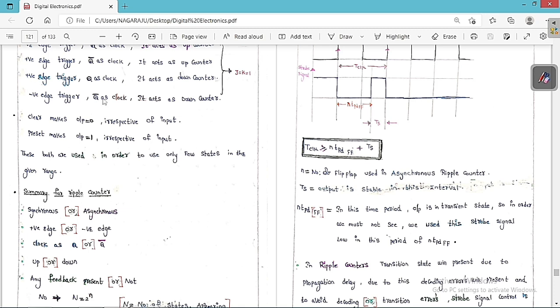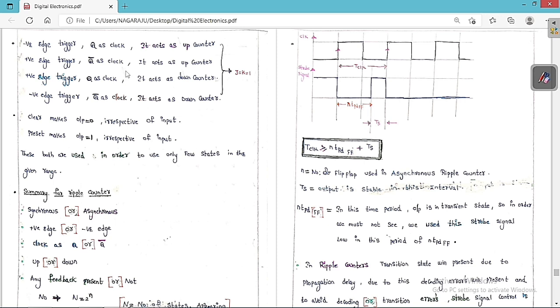See, this concept is only for the ripple counters. Simply we can call it asynchronous counters or ripple counters, because here the output of one flip flop is going to trigger again as a clock for the other flip flop. Because of this reason only it is called the asynchronous counter or the ripple counter.